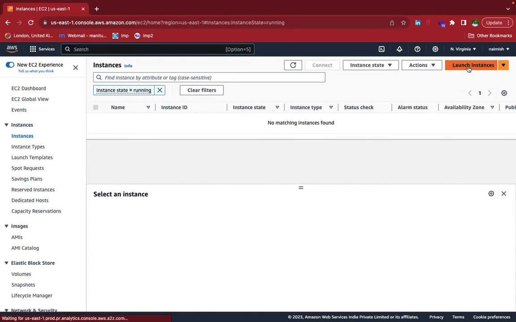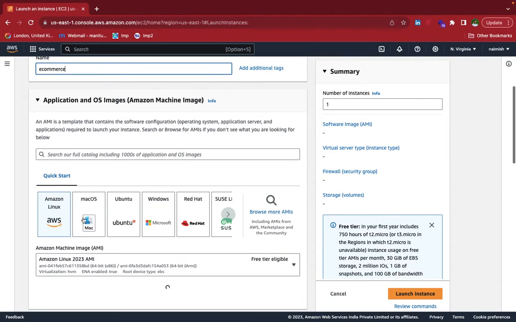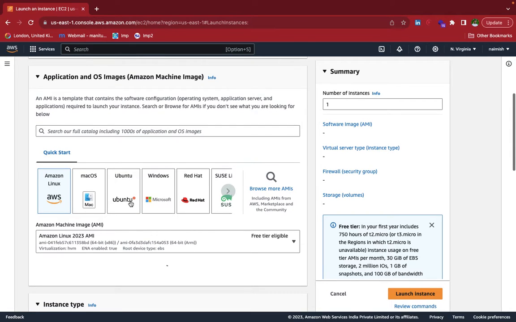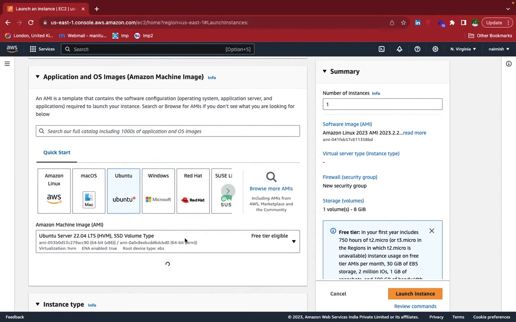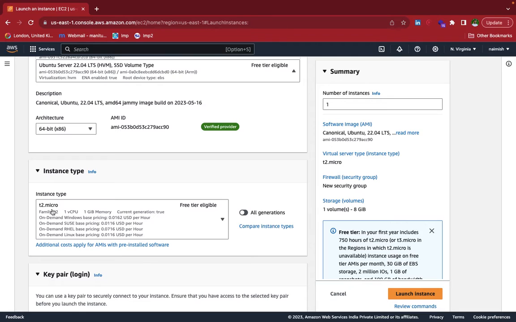So click on this launch instance button. We'll name it e-commerce. And for the image, we will select Ubuntu. You can see that for all these images, it shows whether it's free tier eligible or not. So just click on this one, 22.04, and it has free tier. It will give you 750 hours monthly for free. Apart from this, we will need the T2 micro as well, which has the free tier.